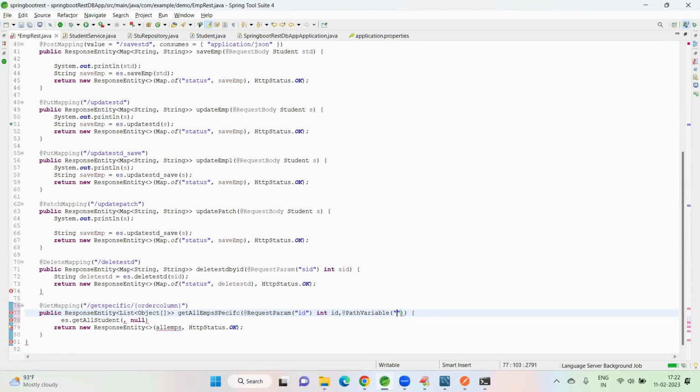Key is order column. The type is string. It is coming as a string, maybe we can use something else. Maybe int also fine, right? The value int only. Int age. Okay, let's try this one. And this is id, I'm passing to the service method. This is age, I'm passing to the service method.